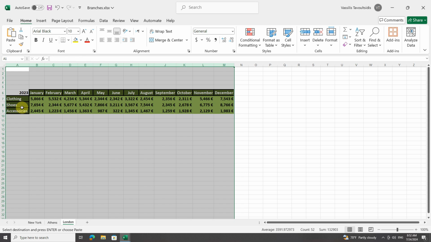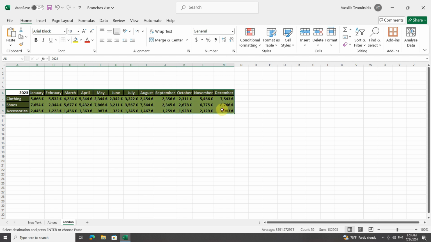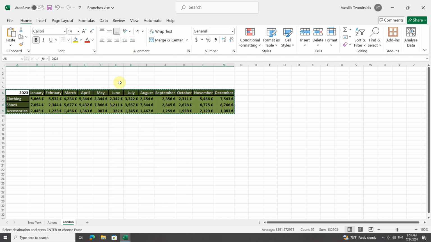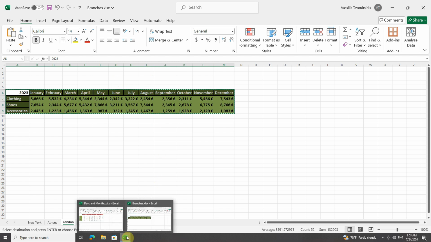Let me remind you here that in Excel, the entire file is called a workbook, and a workbook contains various worksheets inside. So the process of copying and moving is the same when I want to copy or move data to a different workbook. For example, let's say I want to move the data of these cells to another open workbook. I will select the range A6 to M9. I will right click and select cut in this case, since I want to move and not simply copy the data. Now from the taskbar, I will go to the other open workbook.